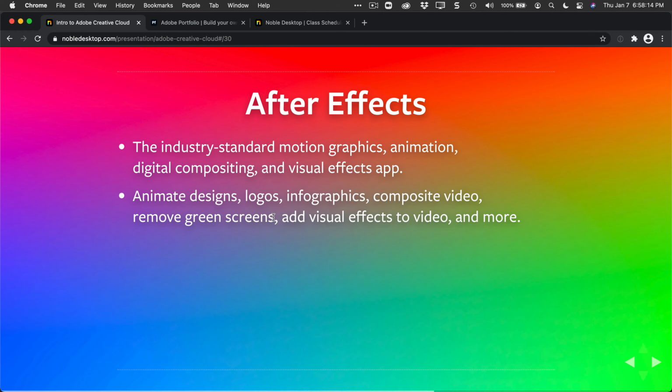So that way, if you're shooting an actor and you want to put them into a different scene, you just shoot them in front of a green screen, and then you can put in whatever background you want. You can add visual effects to video, titling, all sorts of cool stuff.